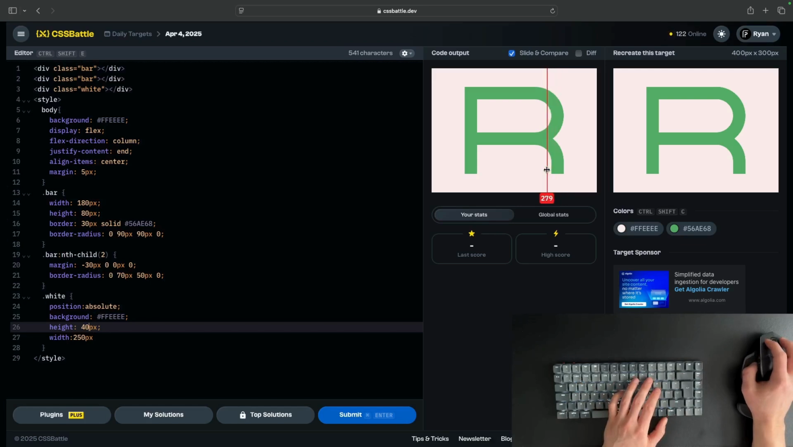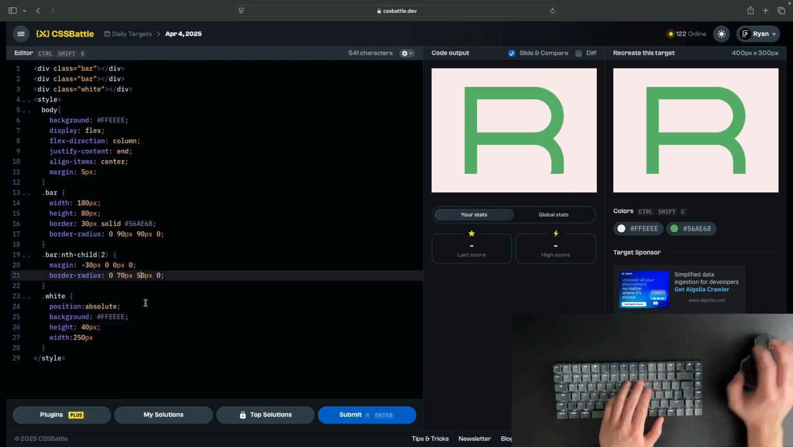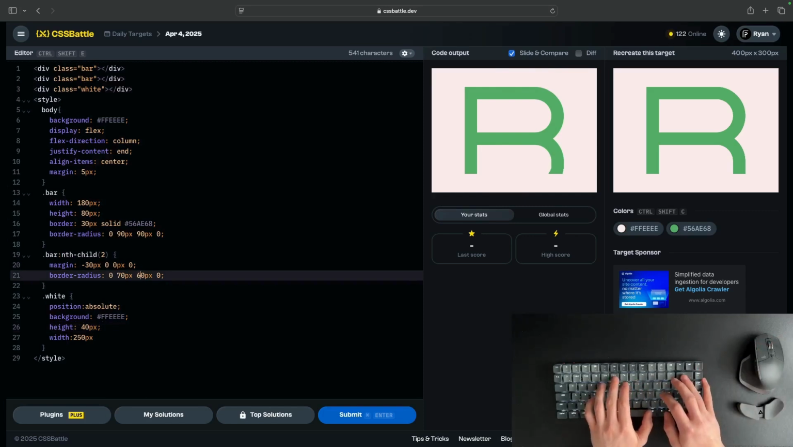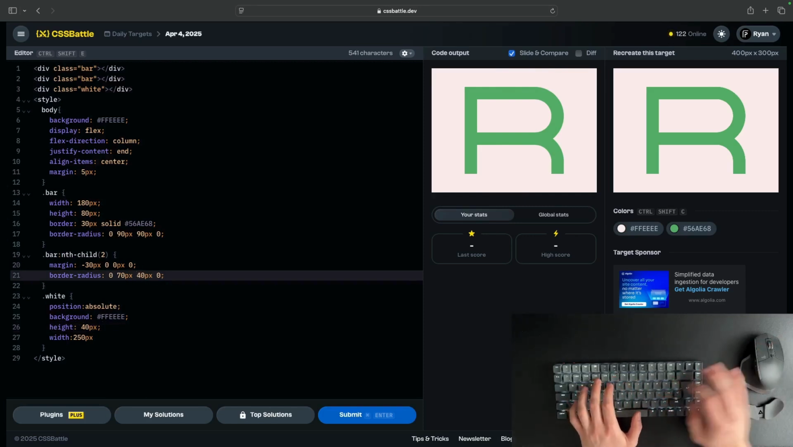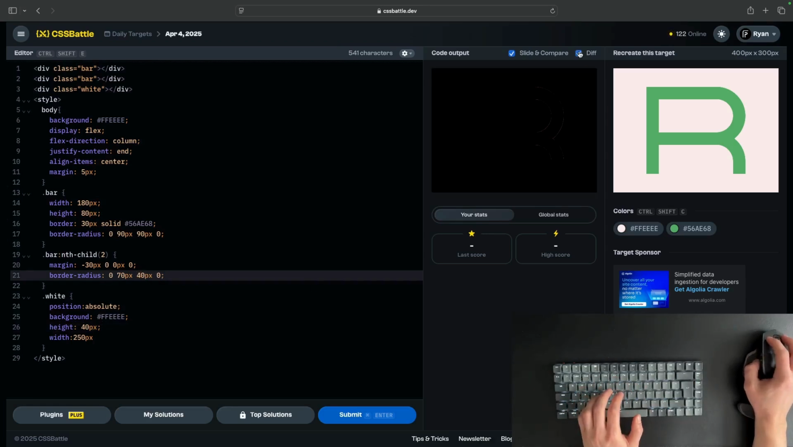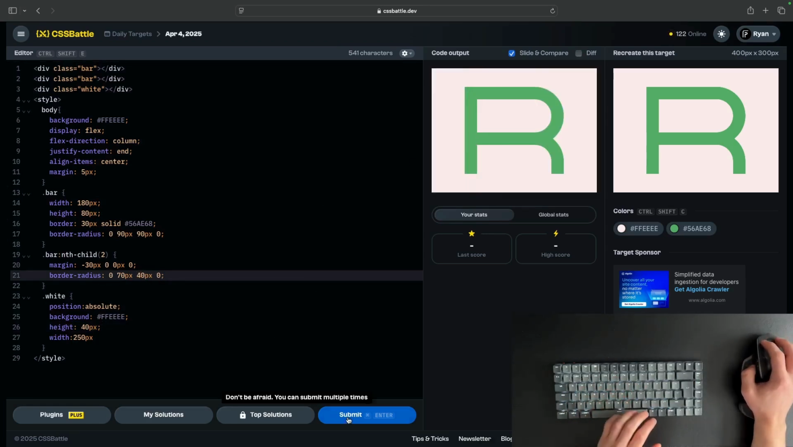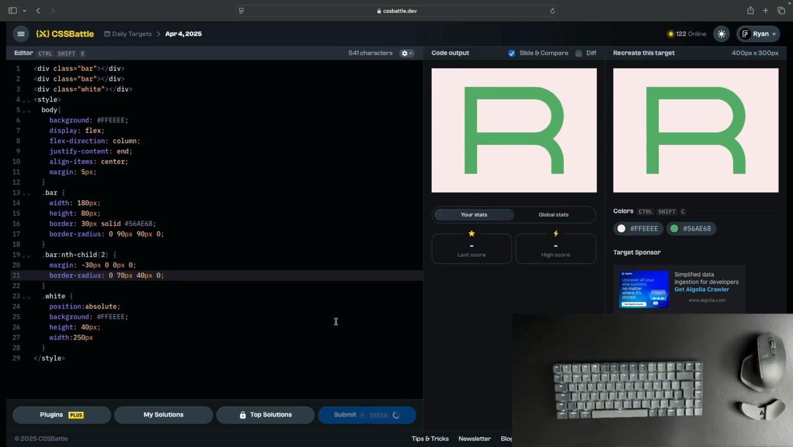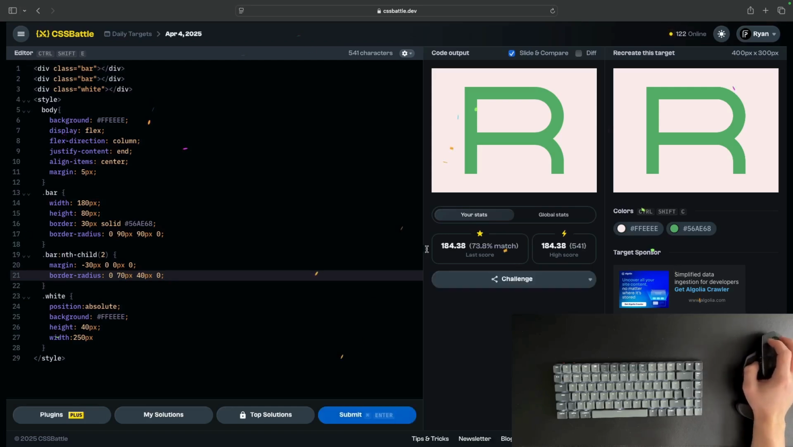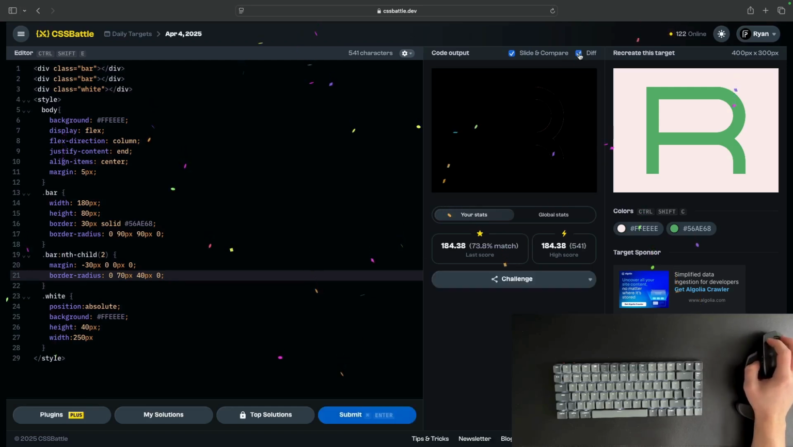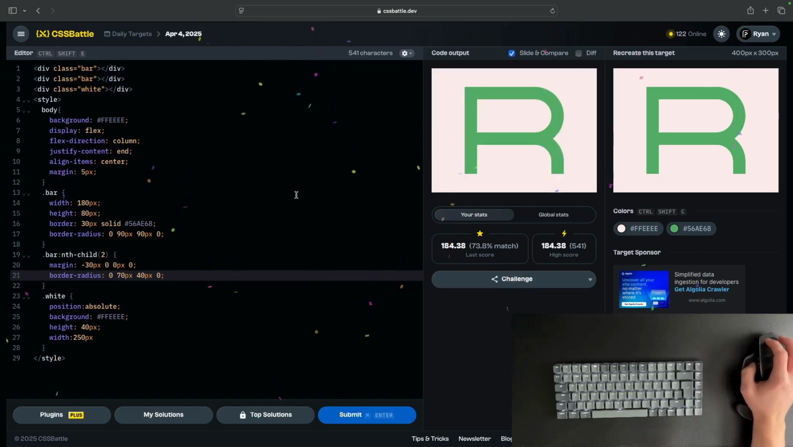Oh, the little curve though I've got on the R. Okay, can we get rid of that with a 60 maybe? No, 40. There we go. Look at that. R for Ryan. If that's not 100%, then I don't know what is. Let's have a look. See here. 73.8% match. That's tough. That's really tough.